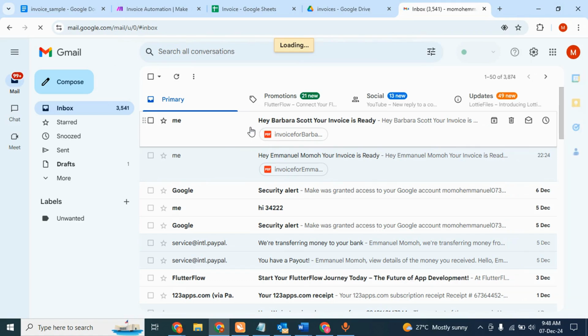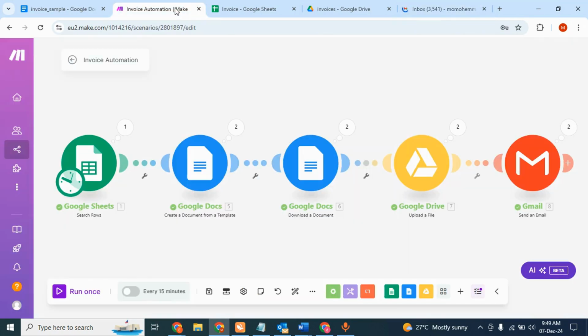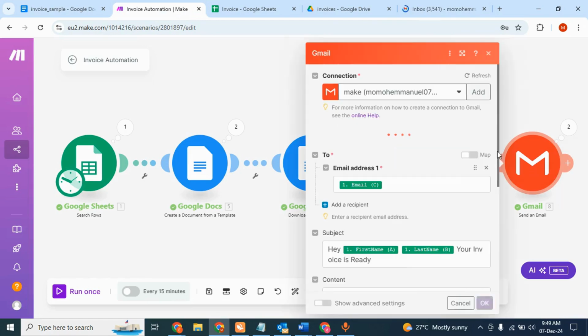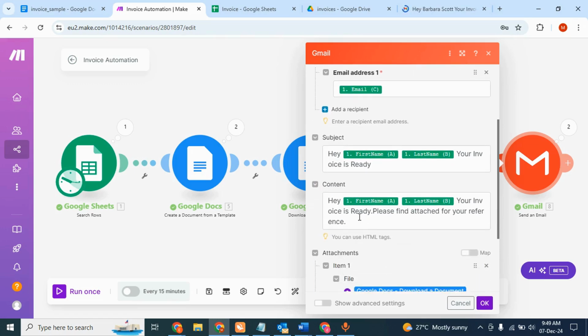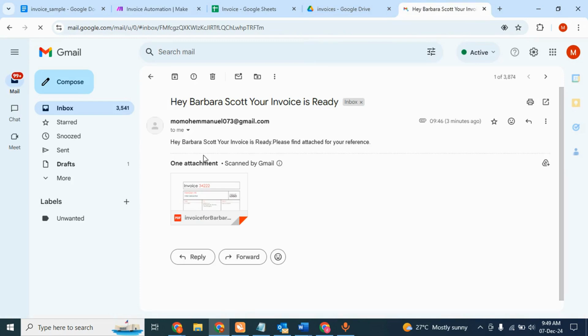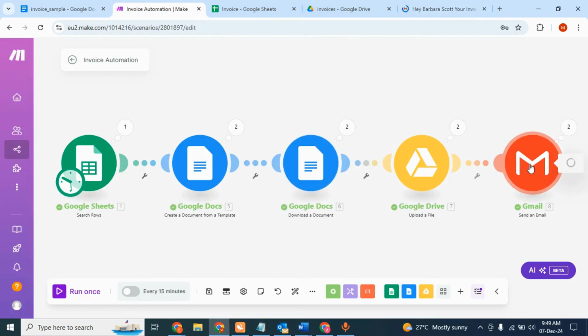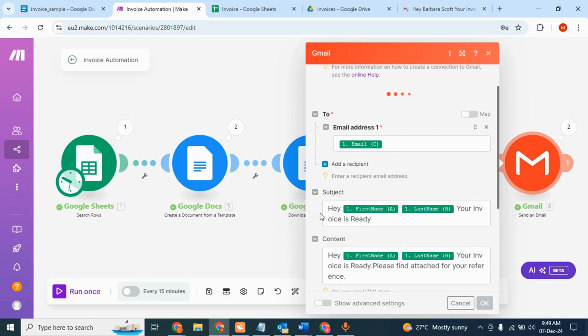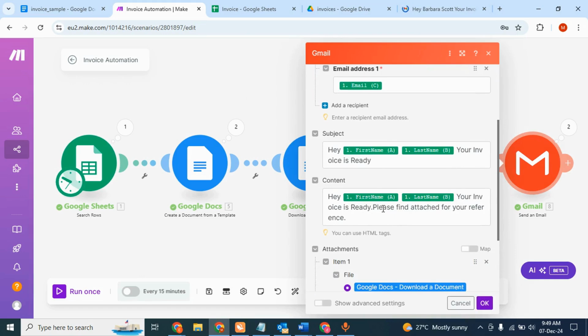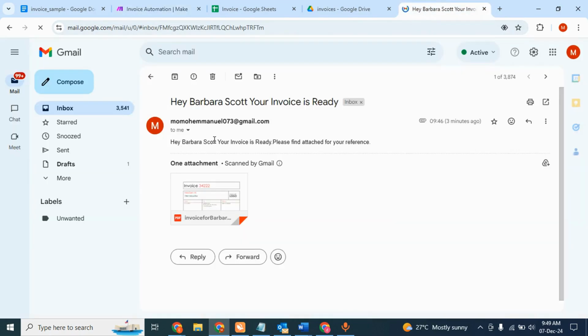So this is the invoice with the mail I just sent. The last part of the workflow is sending a mail to each of the customers, using the email, and the first name and last name as a subject, and then this is the email body. Let's go back to the email. As you can see, it says, hey, first name, last name, your invoice is ready. Please find attached for your reference. In the email, it says, hey, Barbara Scott, your invoice is ready. Please find attached.